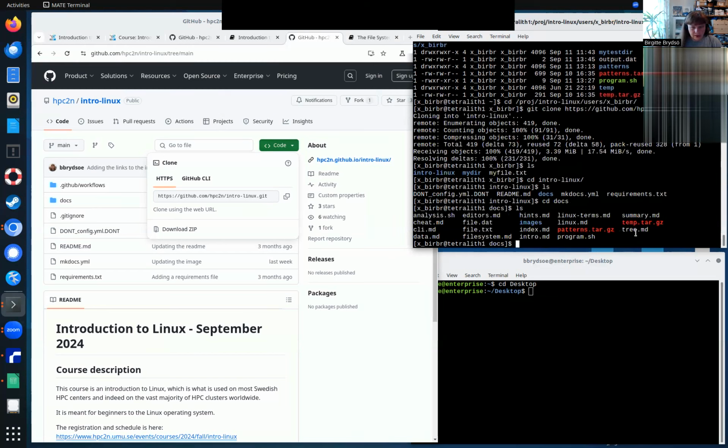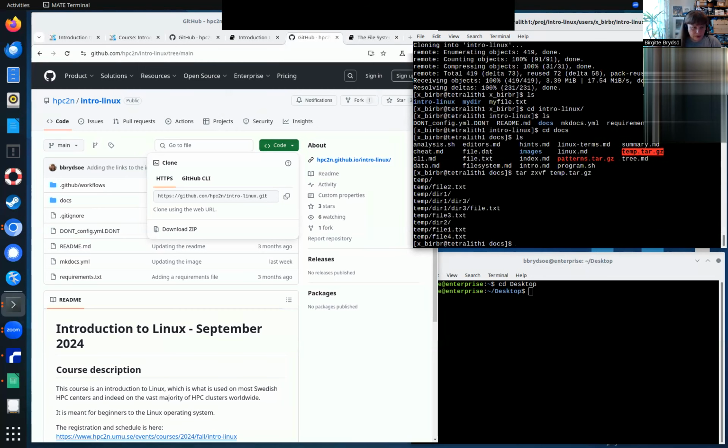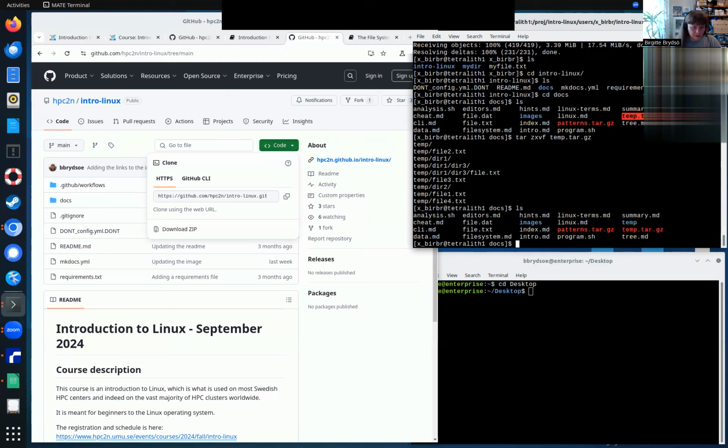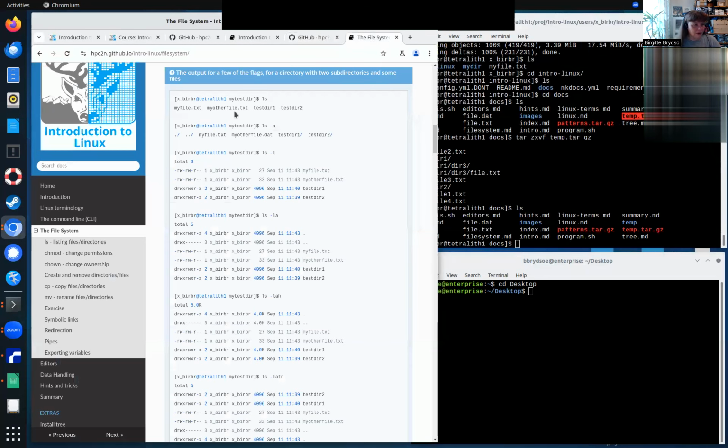I do ls, I go into docs, ls. Here is this file here, and I'm going to check if that was where it was located. I will go through this in a moment. Yes. You can use this to create a number of temporary files by unpacking that. Then you have something to play with. Otherwise, an easy way is to simply create them.